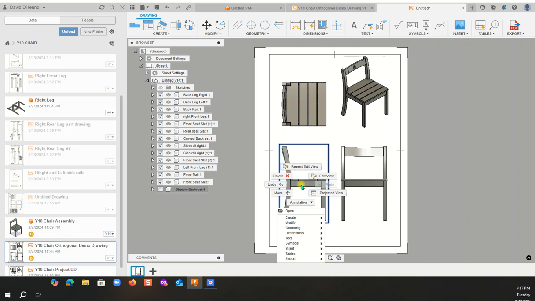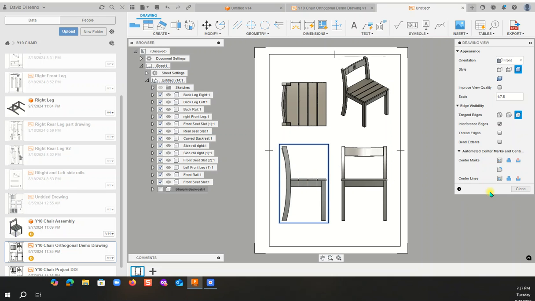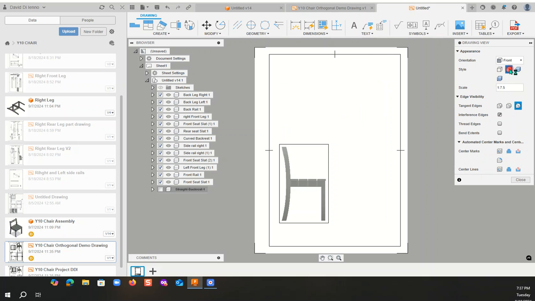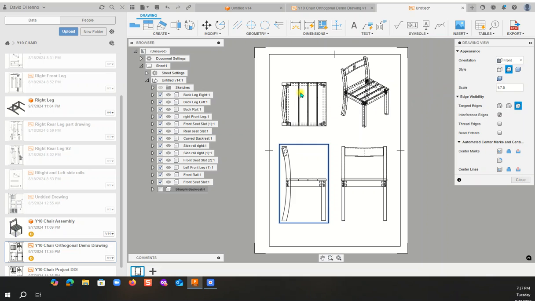So if I right mouse button click and click edit view here, at the moment the style is hovering over this little button here, which is no, or select it. If I hover over this one, it says visible and hidden edges. I do want to show the hidden edges. I can also do only visible edges. So I'm going to do visible and hidden. So click that. You'll notice that now all of these drawings show visible and hidden edges.